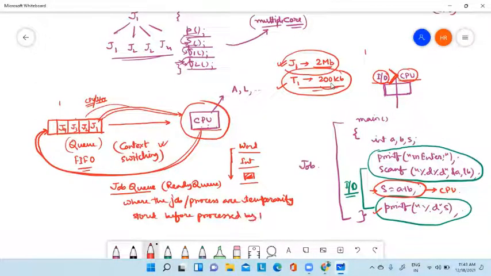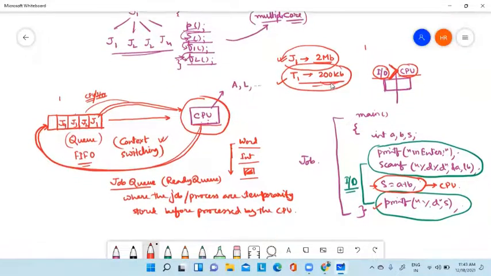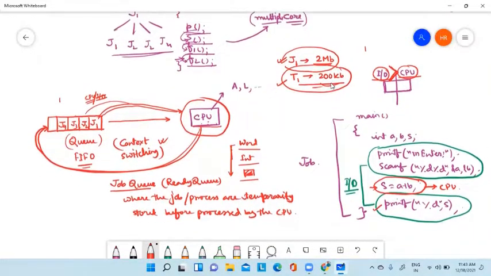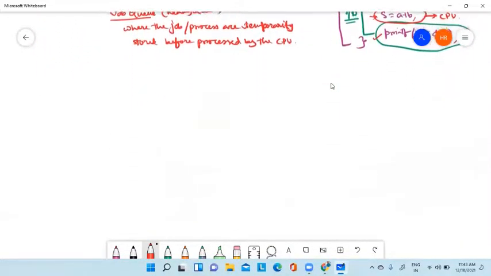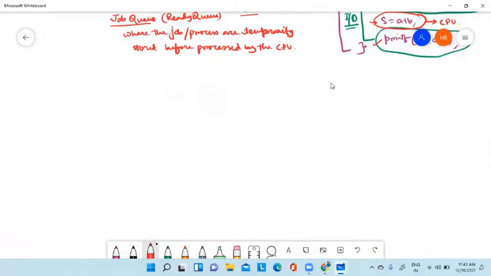by the CPU. Okay, before the CPU processes the jobs, what do we do? We store them in a queue. Why? So that they can be performed in first come first serve order. Okay, now this is one important application of queue. So it means a queue will be used in our operating system to maintain a job queue or ready queue.